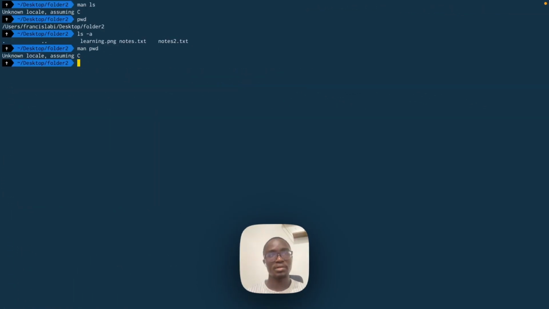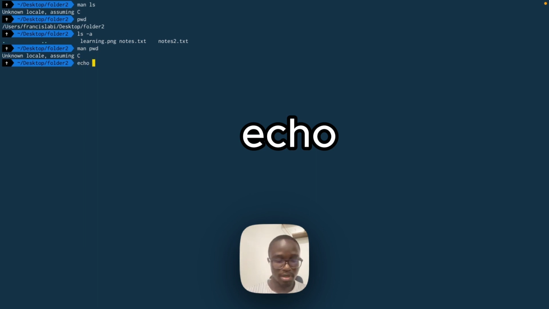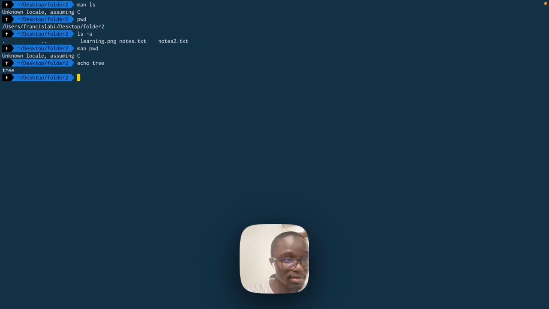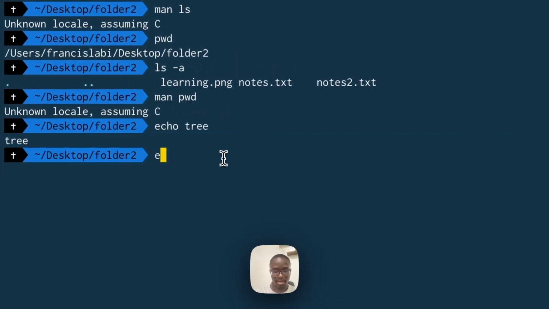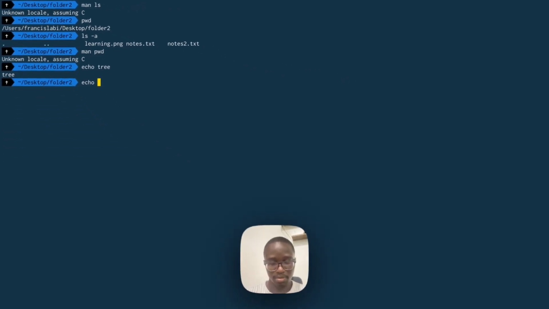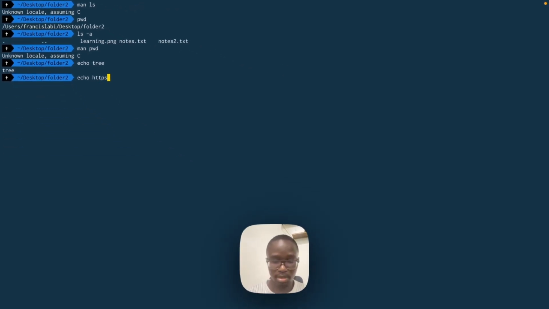There's a command called echo. Echo just basically means print what I say. So if I say echo 3, let me see what it will do. Yeah, it will just show me 3. So if I say echo http://google.com, it will bring out this google.com.